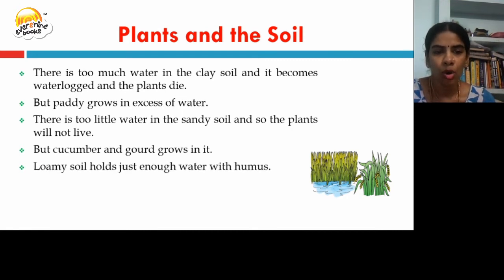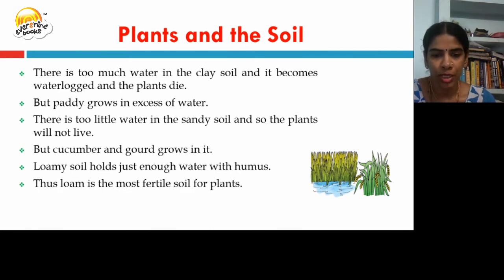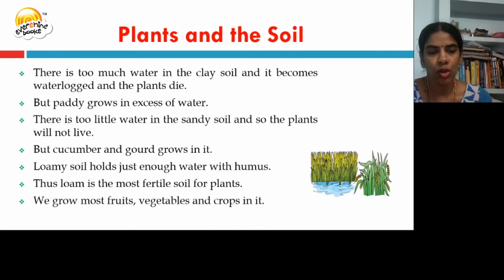Loamy soil holds just enough water with humus. Loam is said to be the most fertile soil for plants due to the presence of humus. Humus makes the soil fertile. We grow most of the fruits, vegetables and crops only in the loamy soil.